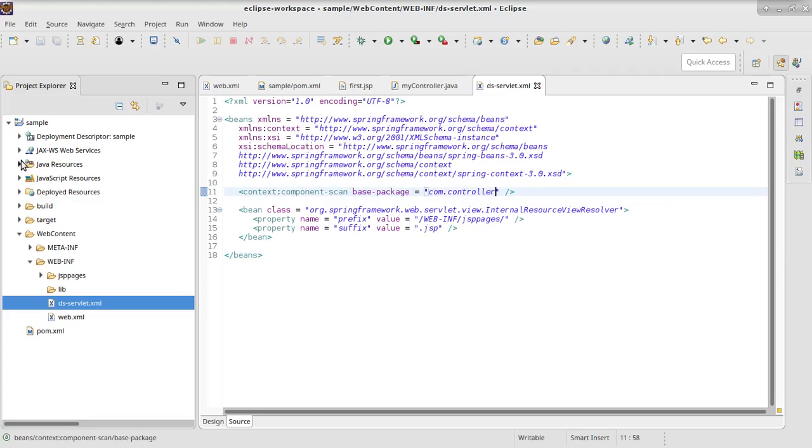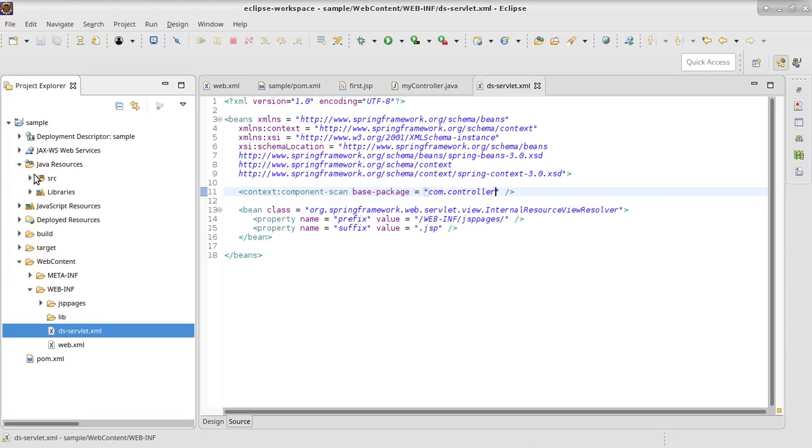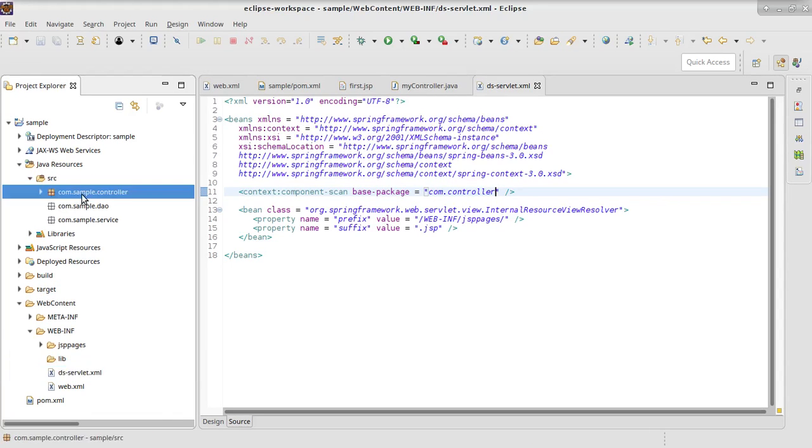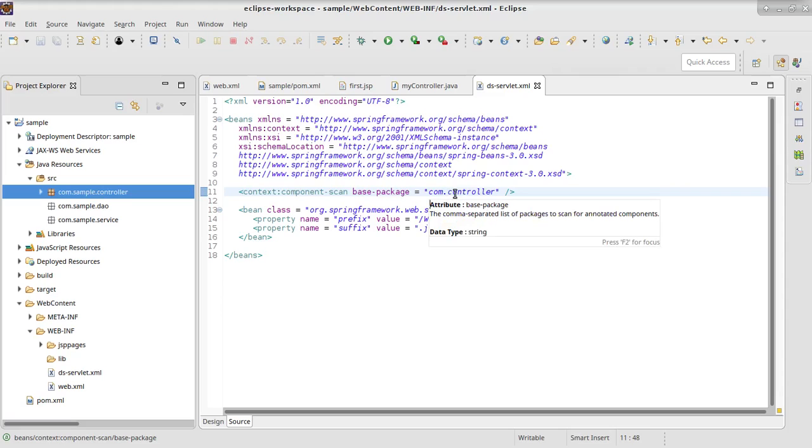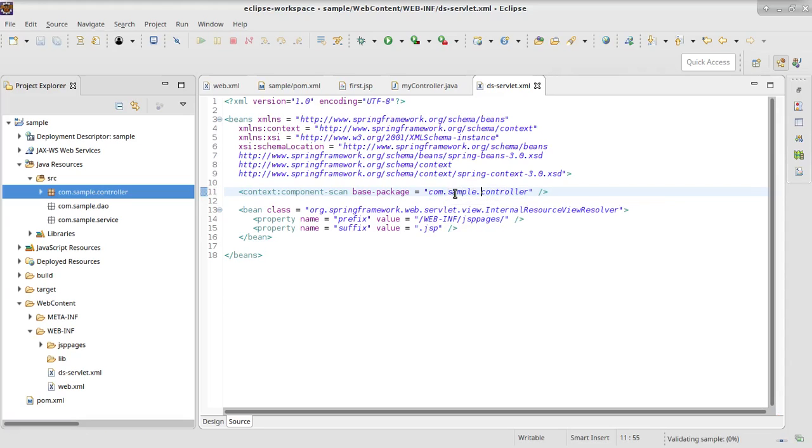So my base package, you can see under Java Resources, source. What is my base package? This is my base package, com.sample. So this is for the controller. That's why I use com.sample.controller.